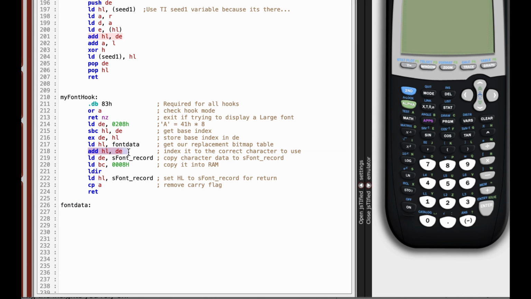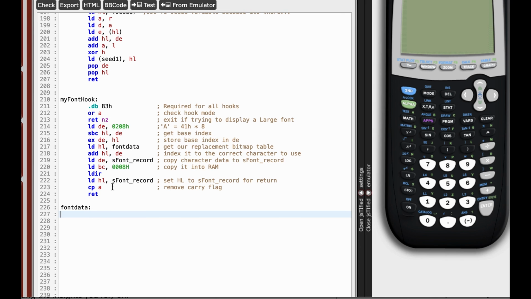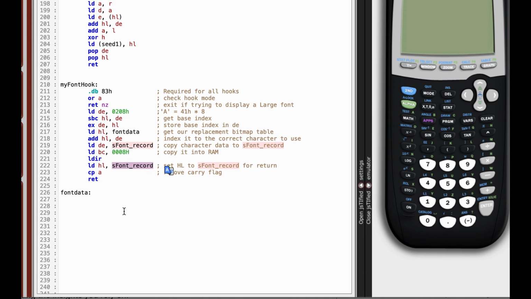And then I re-index it to get the actual font because they're 8 bytes long. And lastly, I store it back into this memory address called sfont record. That's what's used for the vputmap routine to find the font. And then I just remove the carry flag and exit.